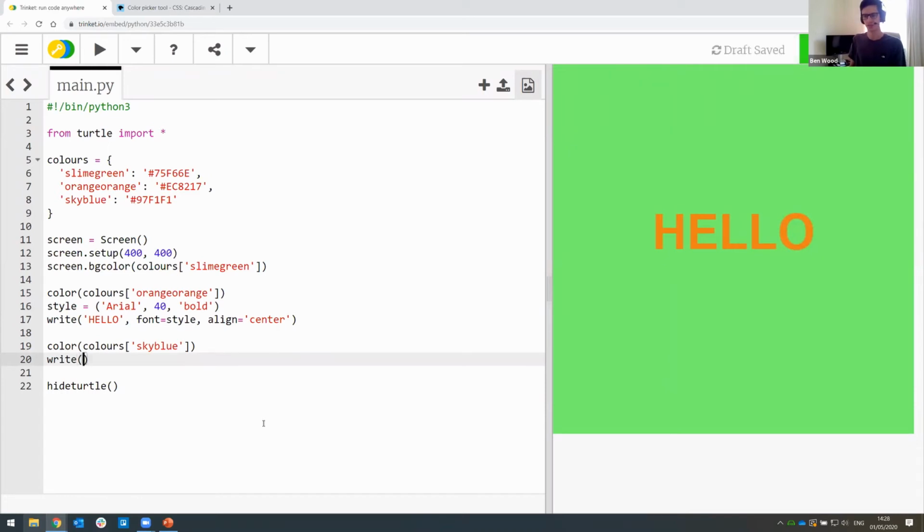is just write something new to the screen. So this time I'm going to write the word world. And again, I'm going to set my font equal to style. And I'm going to set the alignment the same again to center.